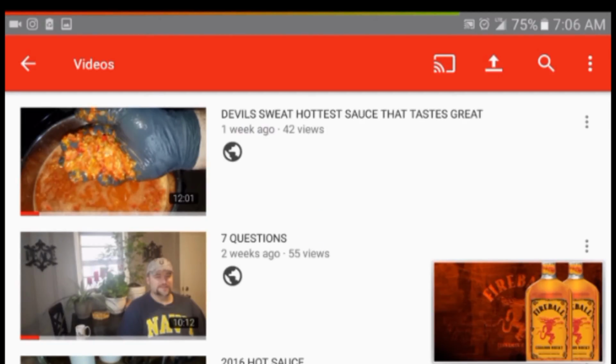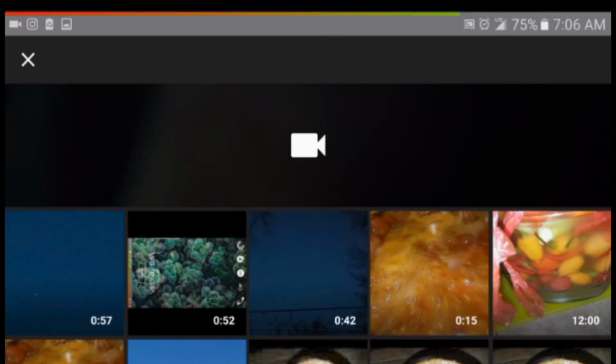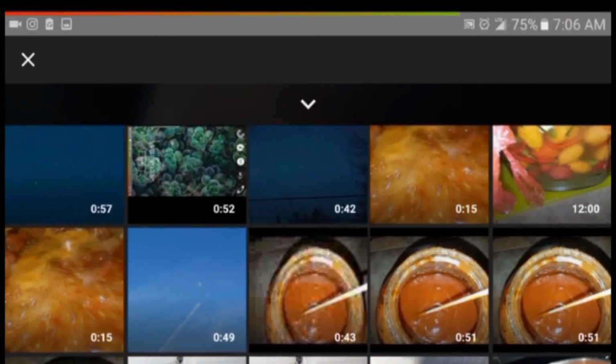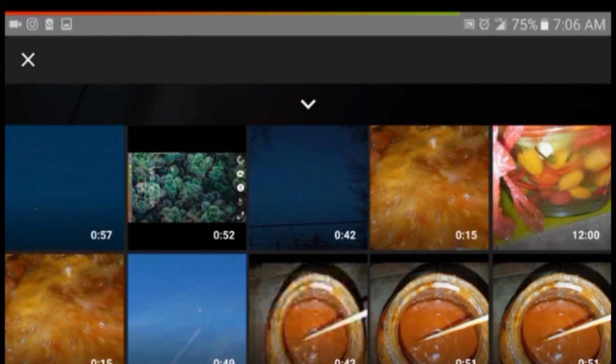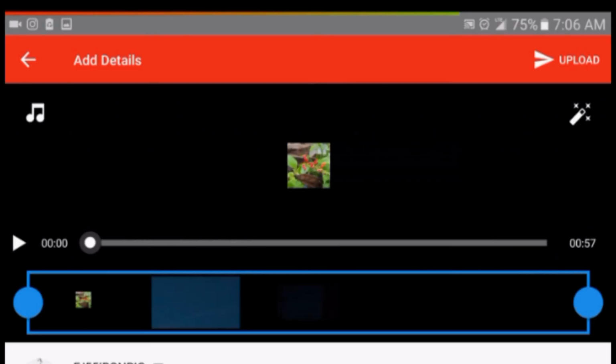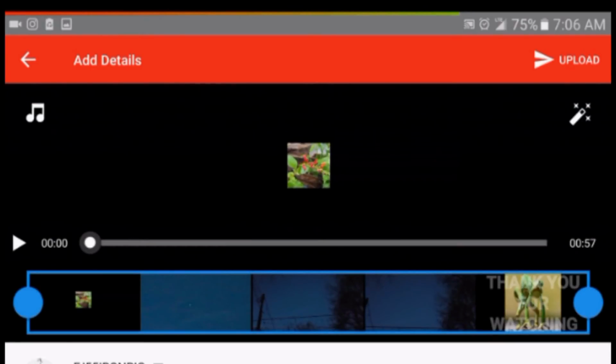Up in the top here, you see the little arrow with a bar underneath it that's pointing up. Tap on that. That's upload. So we're going to tap on upload. It brings up all the videos on your device. We're going to choose this one right here, the 57-second one, where you can see the space station right there. That little white dot. And we got to put a title in. See how it automatically brings up the video for you?